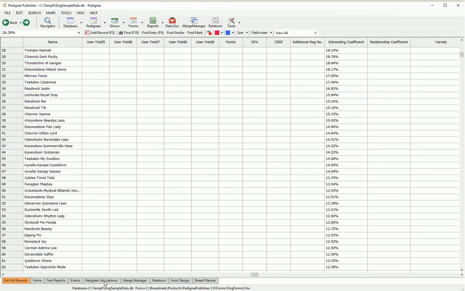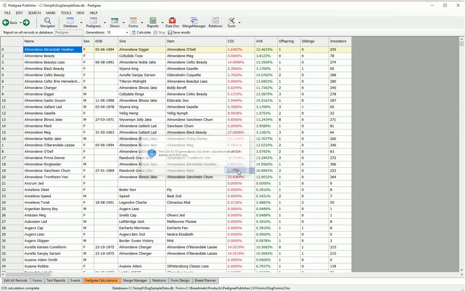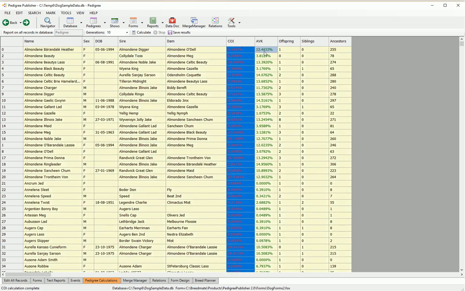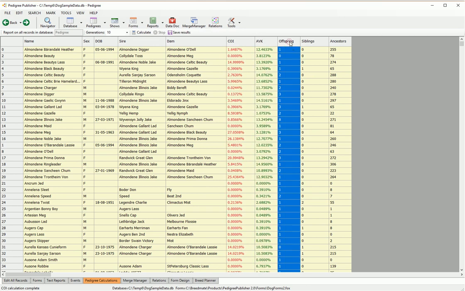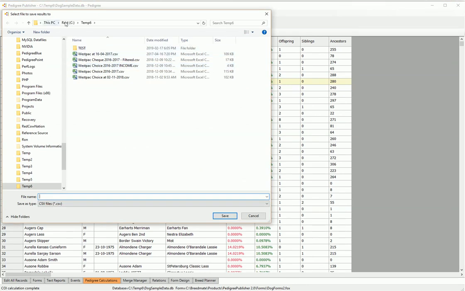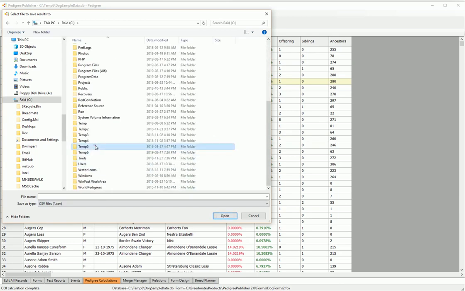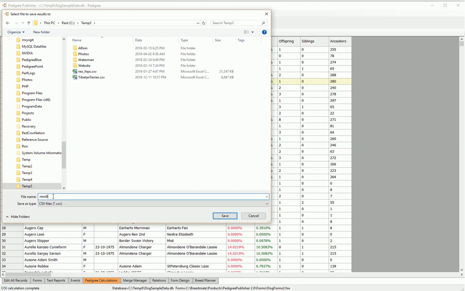An alternative way of doing this is the pedigree calculations tab, which we can click just down here. It will again calculate the inbreeding details for all records. You select the number of generations and then hit calculate. This one's slightly different. We still have the COI, but we also have the AVK, the number of offspring, the number of siblings, and the number of ancestors. You can save this as a CSV. And we'll just call that results.